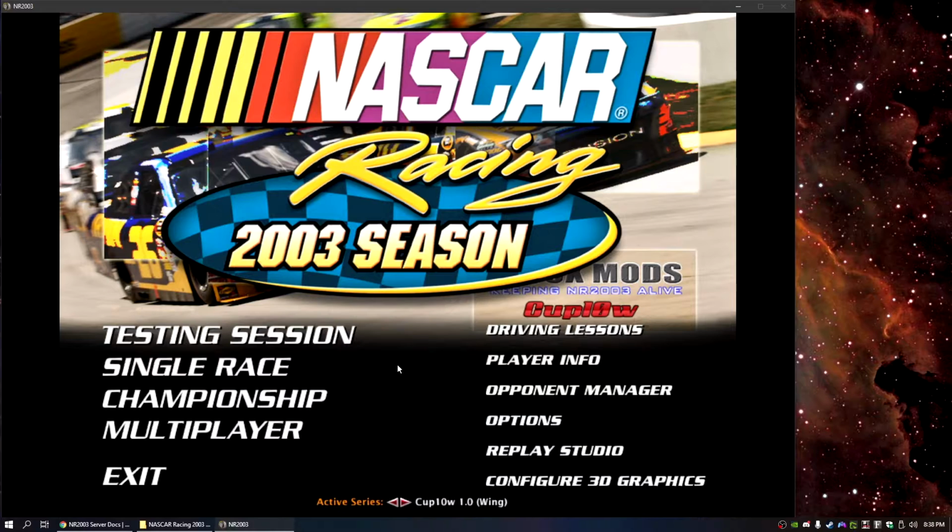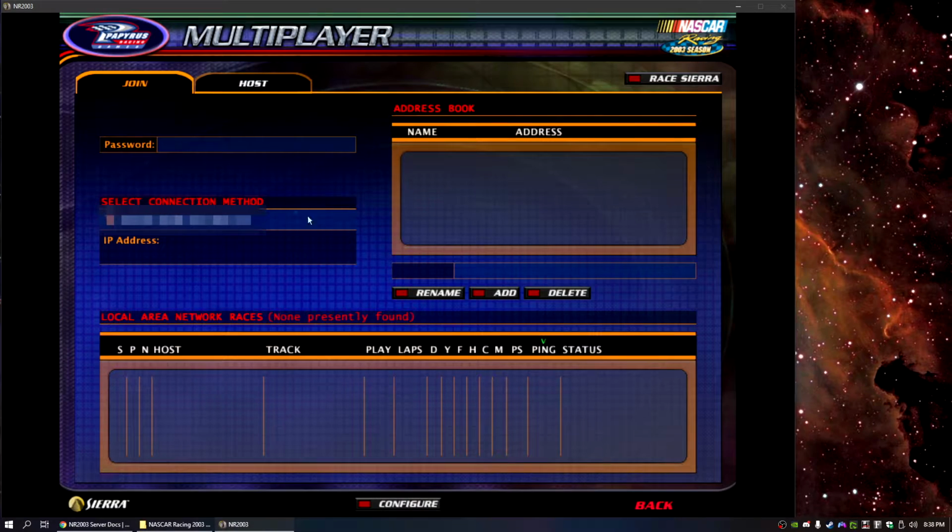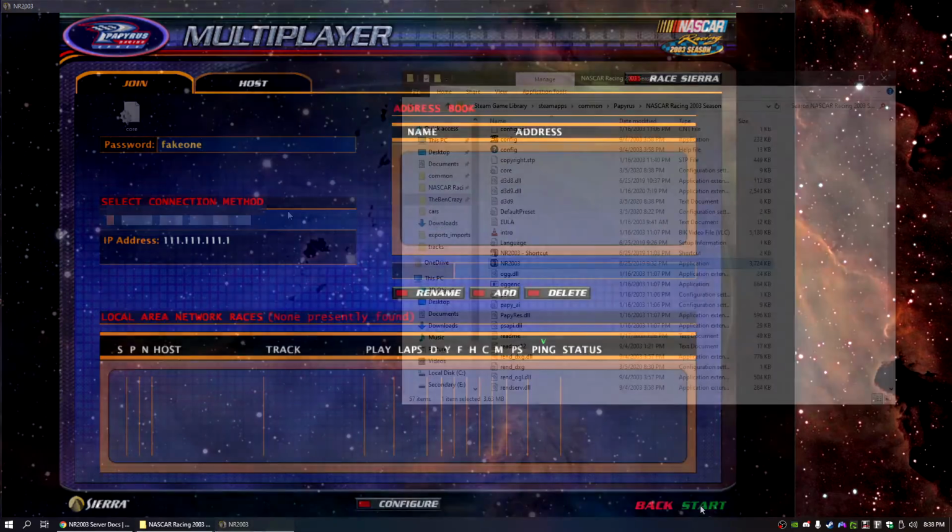Now for those joining the session in NASCAR Racing 2003, thankfully that's pretty easy. First, you will need to get the public IP address of the person that is hosting the session and open the game. Click on Multiplayer and click on the Join tab. Where it says IP address, type in their public IP address and type in the password next to the password if they set one, and click on Connect and you should be good to go.